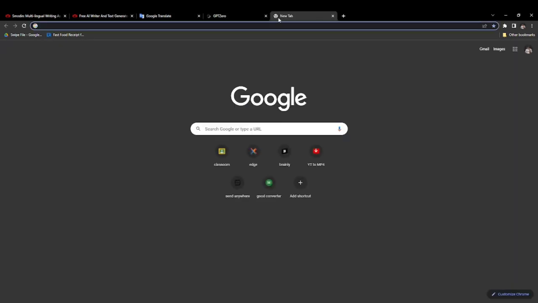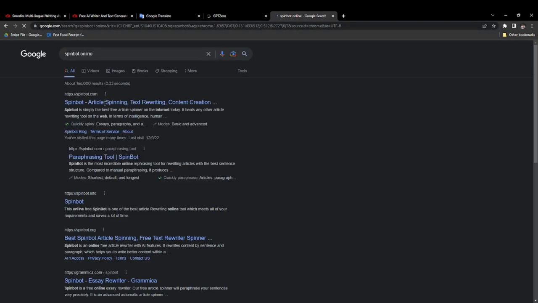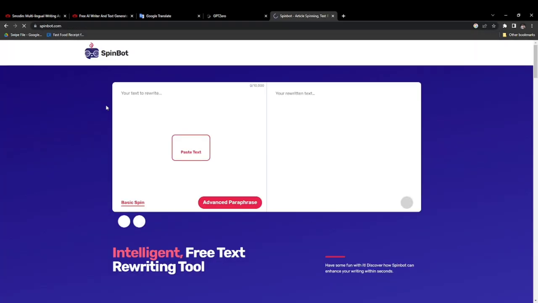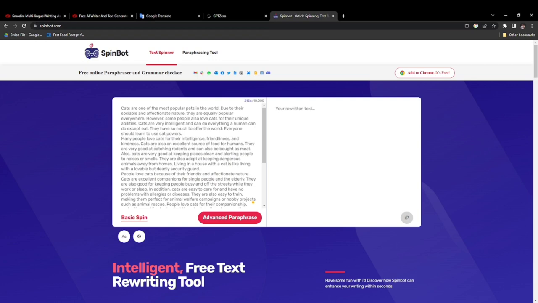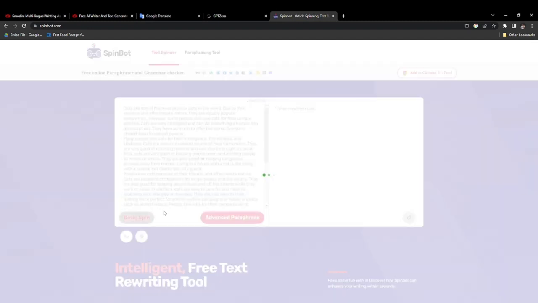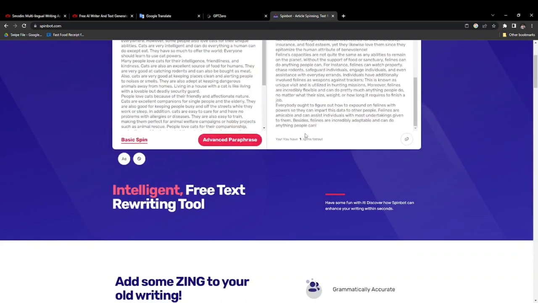After you do this, go to SpinBot. I'm pretty sure this is free. Paste text. Boom. You got that already. Your rewritten text. I can't speak today. That's the only thing you've got to do for right now. You've got to wait for this to do it. Basic spin, press basic spin. There you go.